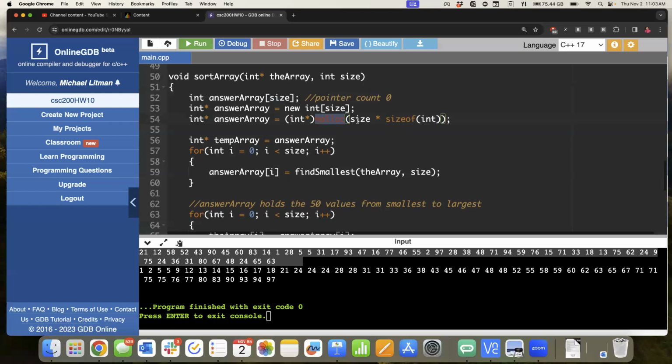How much memory? Well, I need 50 times however big an integer is. Integers are 4 bytes, so I need 200 bytes of memory next to each other. Contiguous memory, right? That's what I need. malloc is going to negotiate with the operating system for me, find my plot of land to hold my 50 integers, and hand me back the memory address. I'm going to put that memory address inside that variable.